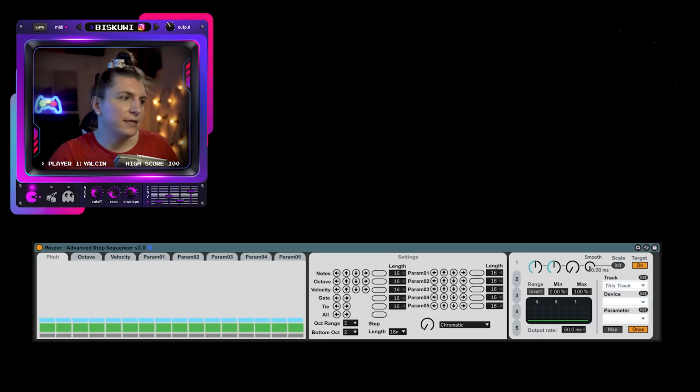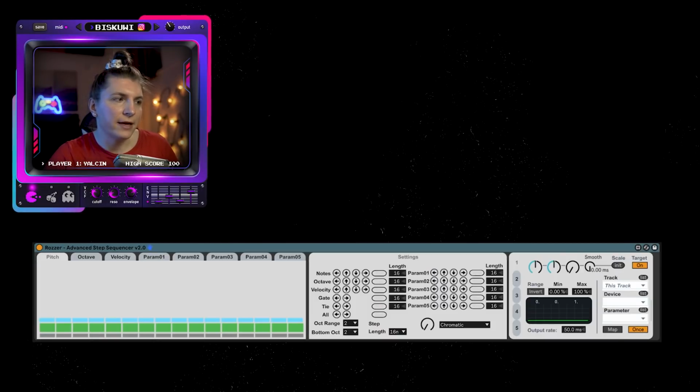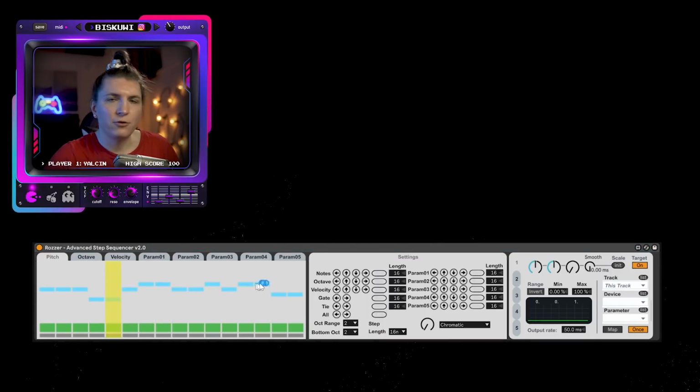Number 4, advanced sequencing. I left the most advanced one as the last point because we will see things that we have done earlier but a bit more advanced. So this is a sequencer called Roser Advanced Step Sequencer. The first thing is just pitch, like a step sequencer, right? You create your pitch like this, right?